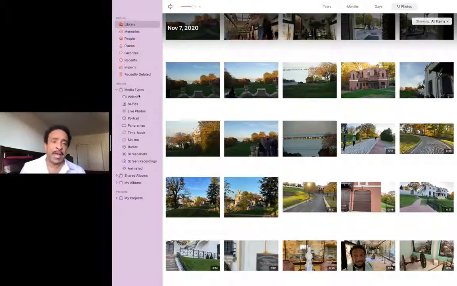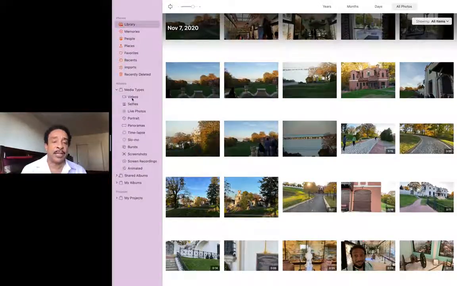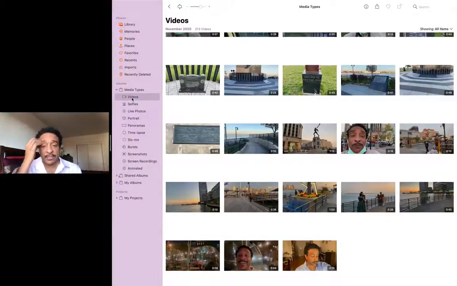Especially, well, I'm thinking of the iPad now. Actually, the iPad and the iPhone had stuff all over the place. The Mac always had things on the side, but it's arranged a little differently. So we're going to go down to, if you don't have the albums expanded, click on the arrow here next to Media Type, and we're going to click on Videos, because that's where our attention is going to be drawn to. Alrighty?